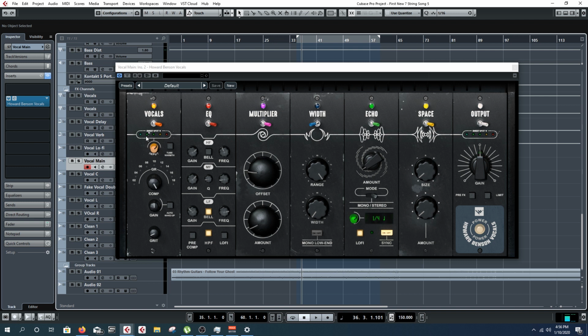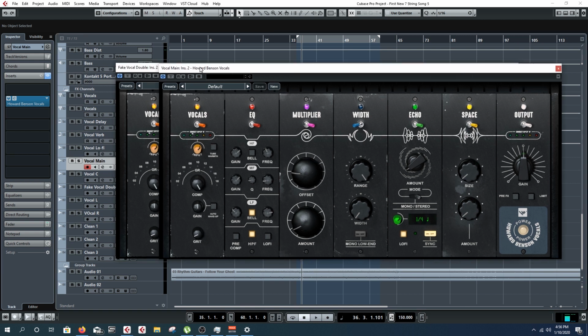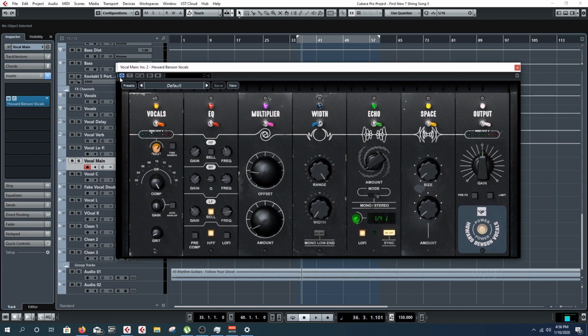What I love most about this plugin is that on both the vocal and the output modules, you can actually see that they've got the sweet spot marked out. So it's very easy to find out how to best optimize this plugin. So real quick, before we go into anything, I want you guys to hear what the vocals sounded like soloed without any effects on them.